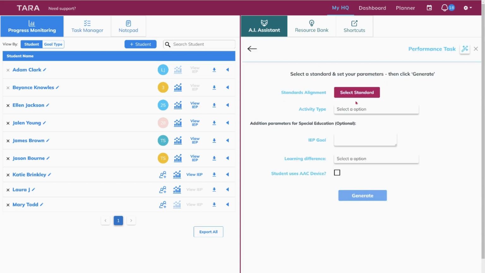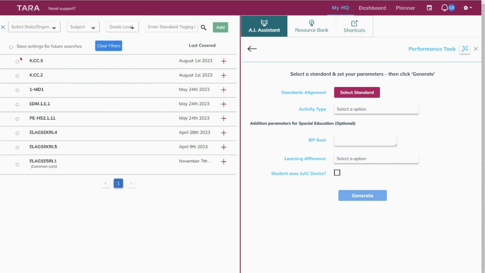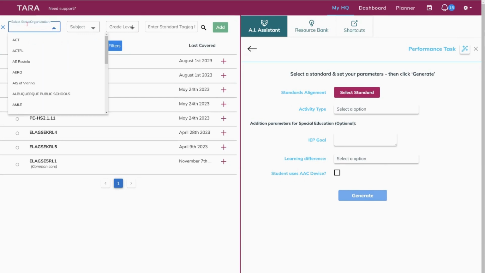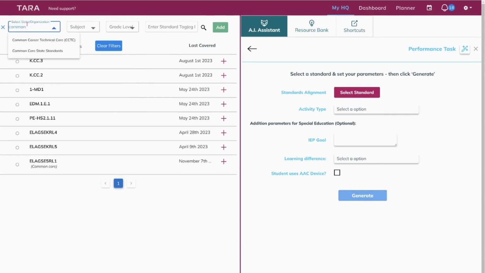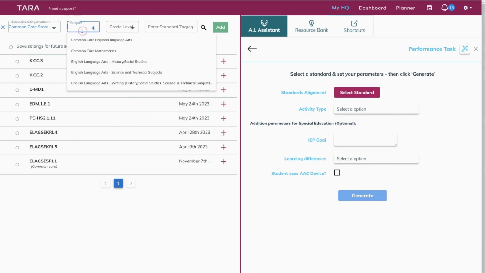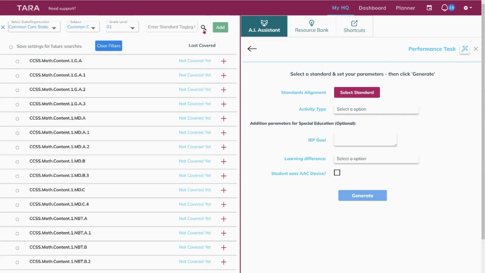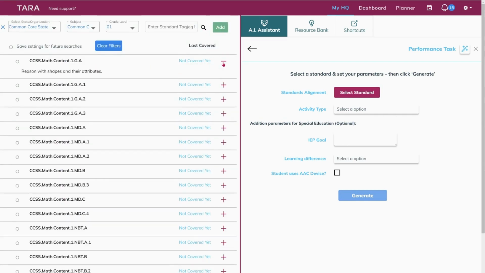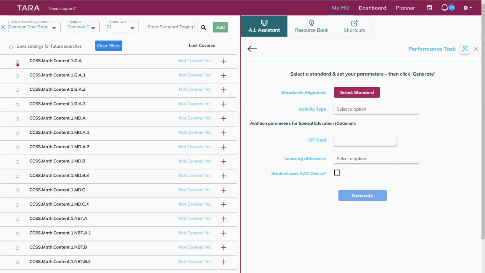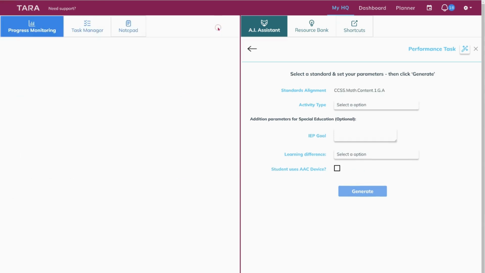So you click on performance tasks, then you go to select the standard, and you'll see on the left side pop up your little standard search window. And so you can actually put in the organization or state you're going for. Let's just do Common Core. I'll select mathematics, and let's just do grade level 1. If I hit the search button, see all of the different standards for grade level 1 come up. And so I will just check off this one standard, hit add.